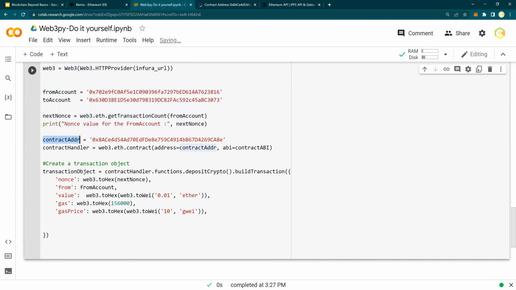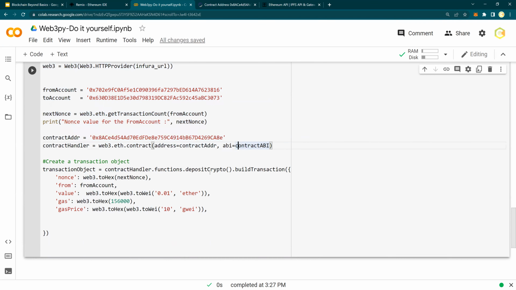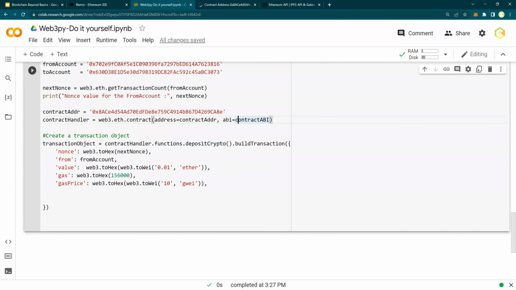We use the same contract that we deployed in the previous video, and we created a contract handler, web3.eth.contract with address and ABI. Next, we created a transaction object wherein contract handler dot functions dot deposit crypto is the function dot build transaction, and this JSON remains the same.